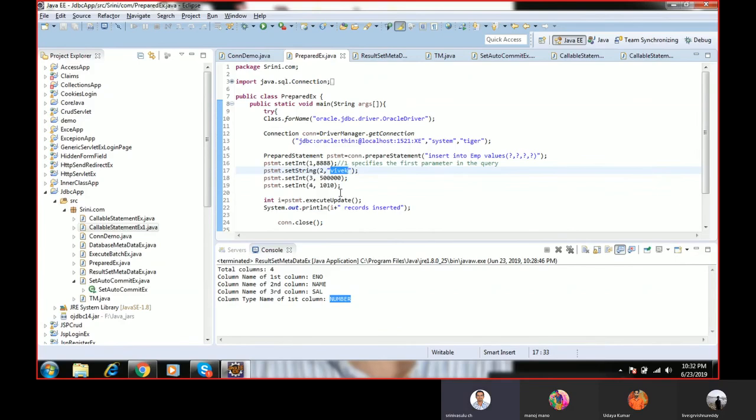If you want to call those procedures and functions from Java, the statement and prepared statement are not useful. So to call those, we have another statement, that is the callable statement. Using the callable statement, we can call the database procedures and functions, the Oracle procedures and functions. Now let us see how we can call those procedures and functions.